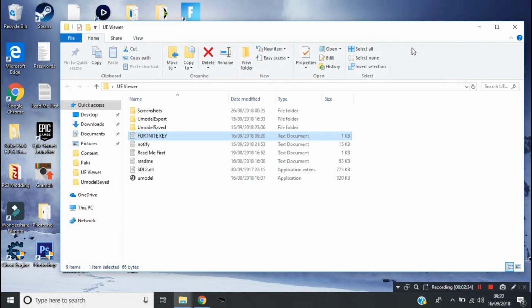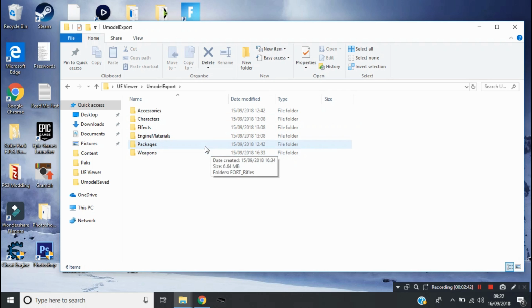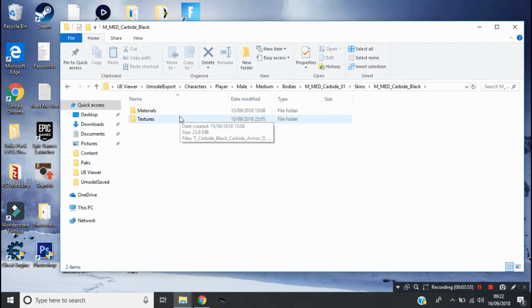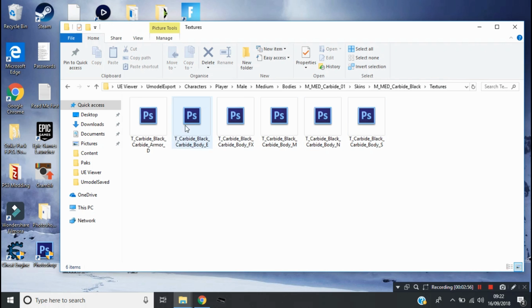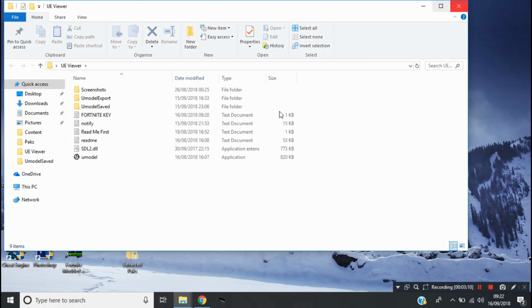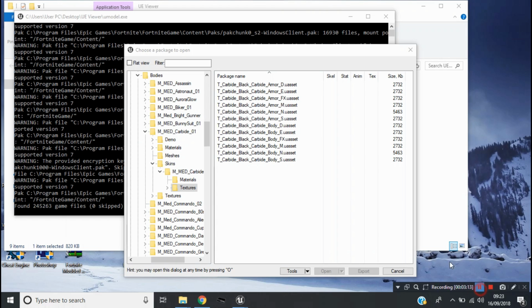Alright, now you can just exit out of U-Model, and you should see in your UE viewer you'll have these two new folders. Just open them up. So need to check characters, player, male, medium, bodies, and textures, and it is trying to find it. Oh no, wait, I will have to do it. I don't know why I didn't extract it. Just bear with me. Alright, so I'm back here again.